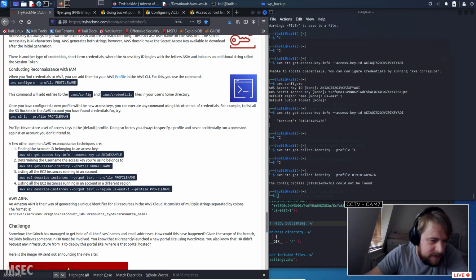Quick tip, they give you the syntax to create an alternate profile so you don't overwrite your own profile, which is good for validating anonymous reads to buckets you haven't been granted permissions to. Cool.